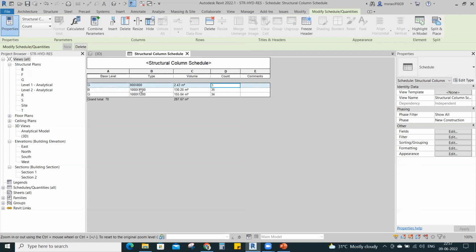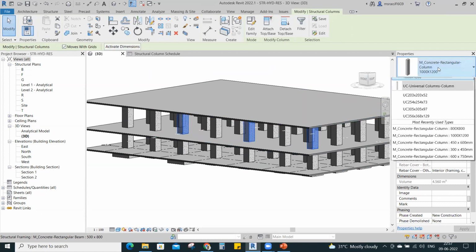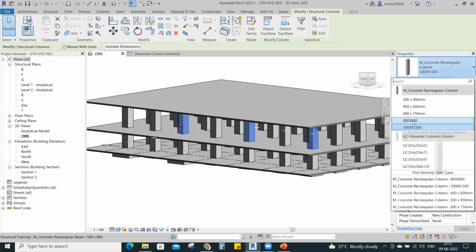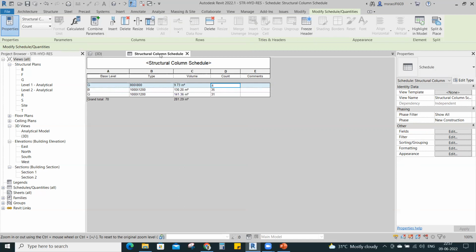Now I want to change any one of the columns to a different size. Let's say I'm going to the 3D view, for example. Now I want to select a couple of columns. Okay, I want to change to a different size. Let's say, for example, I will change it to 800 by 800. Automatically, it will reflect here. So now it is 800 by 800. It becomes 4 columns. For these 4 columns, this is the value.